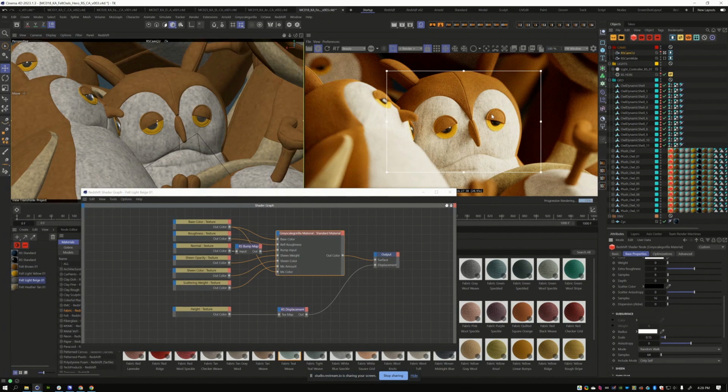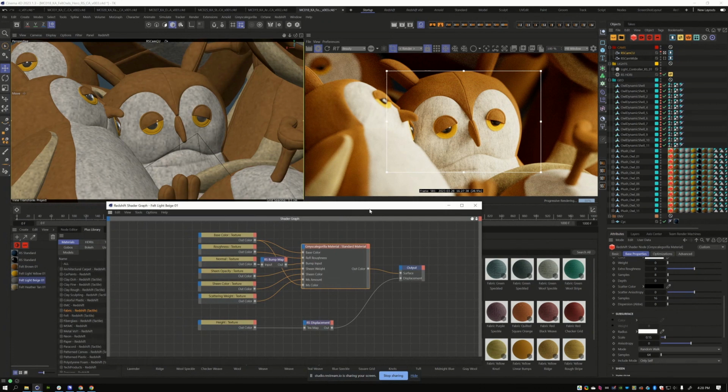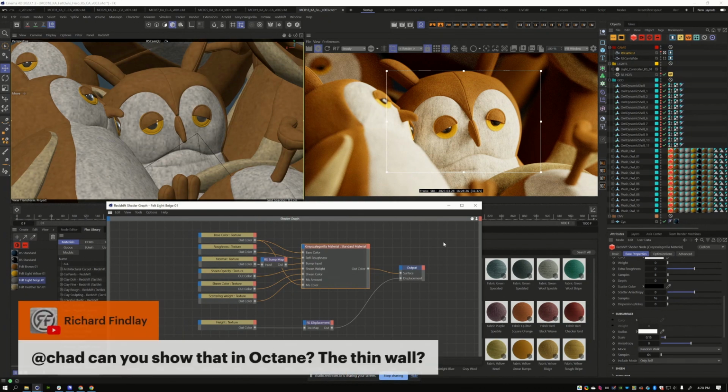But we got a question about what that setting is in Octane. Do you know where to find that? I believe if you're using the standard surface in Octane, it... I don't know offhand. Somebody, Jake in the chat, will probably know.